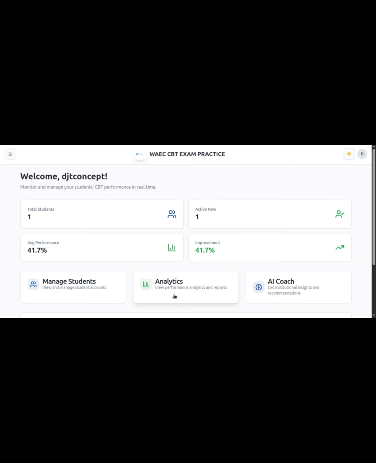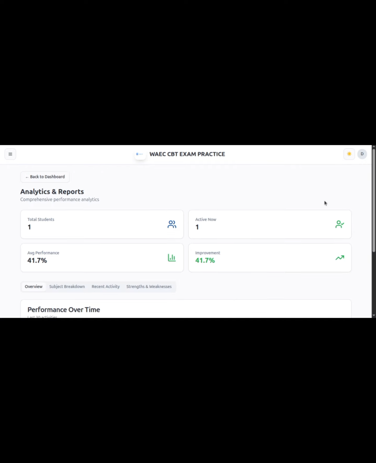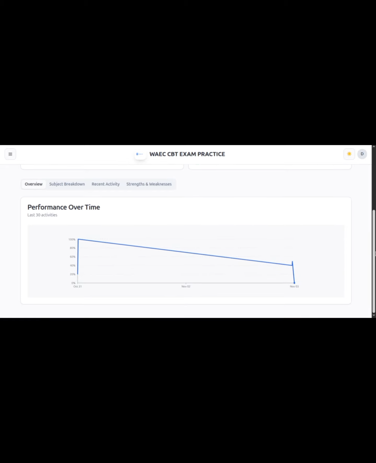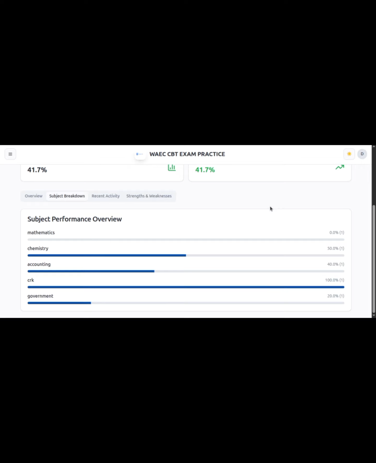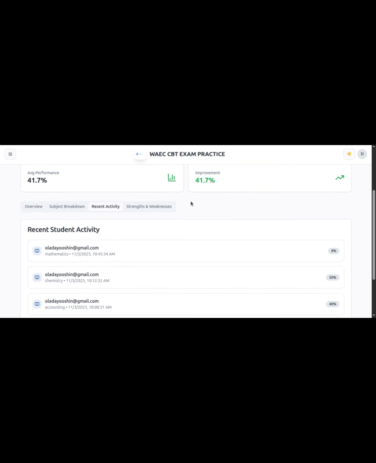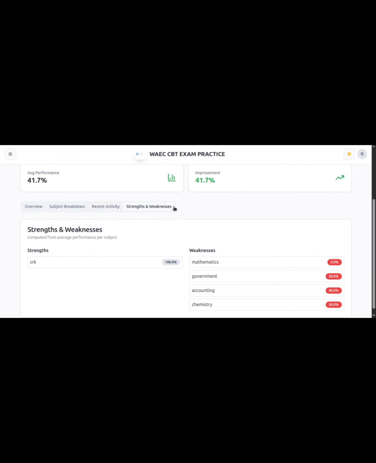Same thing also here. You can have the dashboard. Look at the dashboard here. You can see their performance over time, of each student or of students generally. See the subjects they're actually working on. Then you can also see their recent activities, and you can have a look at the areas they can improve. So the metrics are the same.